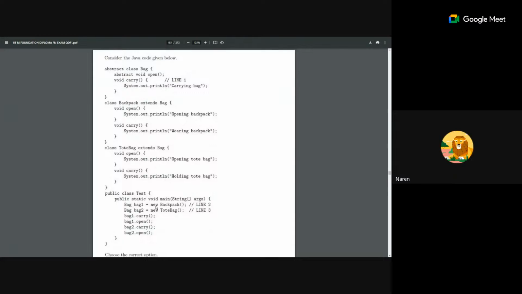One backpack, new bag one, new bag two. Bag is my abstract class. Bag one dot carry. Bag one is a backpack. Backpack is having carry and open. Tote bag is having carry and open. Void carry. Backpack, open is abstract. Void carry abstract.